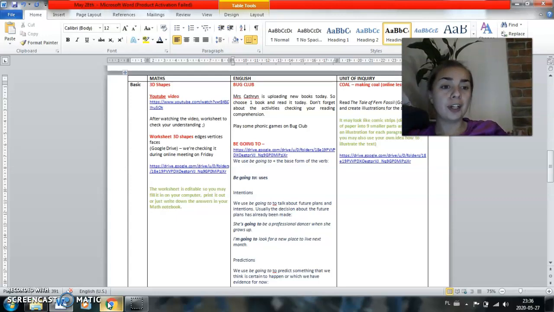For the volunteers, there are two Kahoot games about 3D shapes and their properties, of course. It's Thursday, so as usual, Miss Catherine has uploaded some new books for the book club, so you are asked to read one. And there is also the worksheet about expressing future with the form be going to. So we use it for intentions, for predictions, and for commands sometimes. So I would like you to practice.